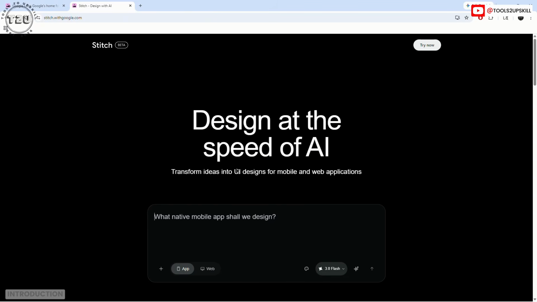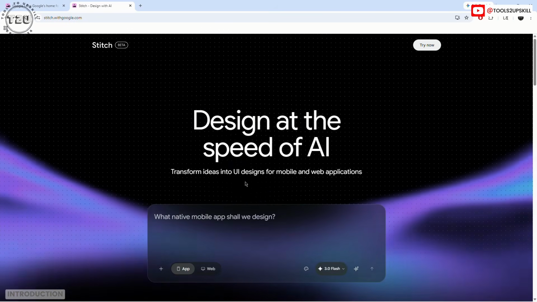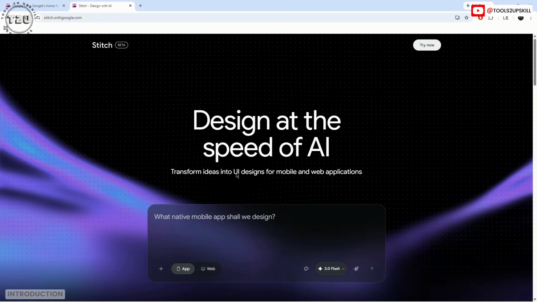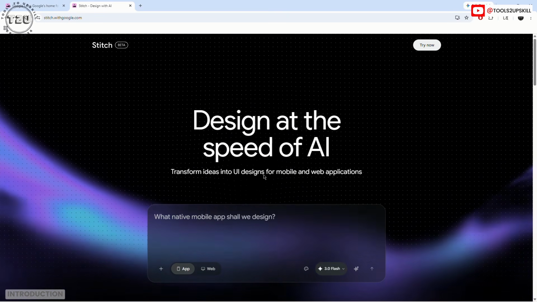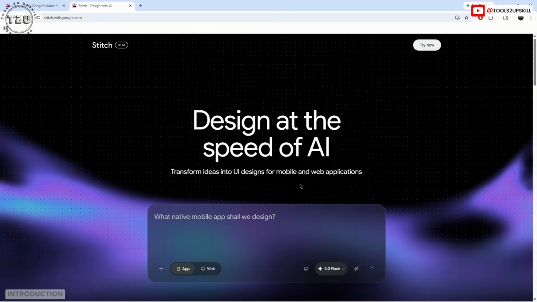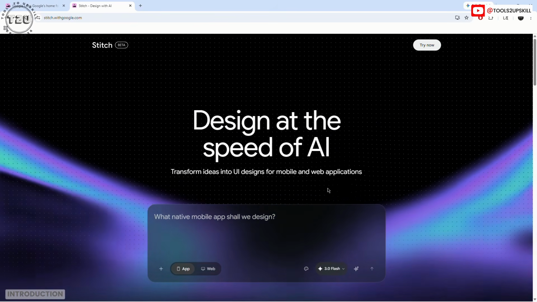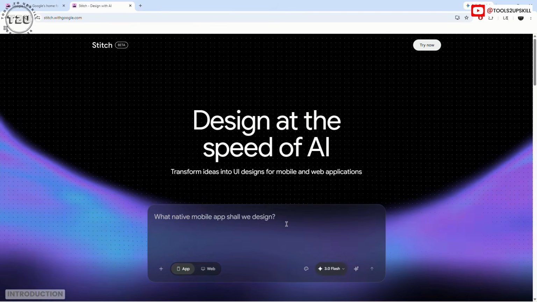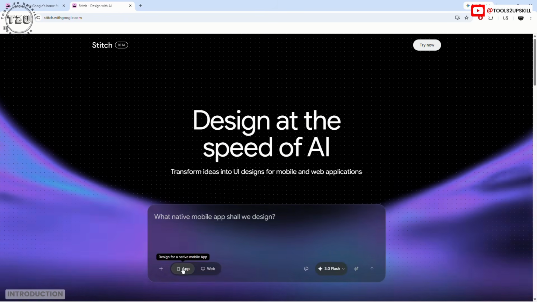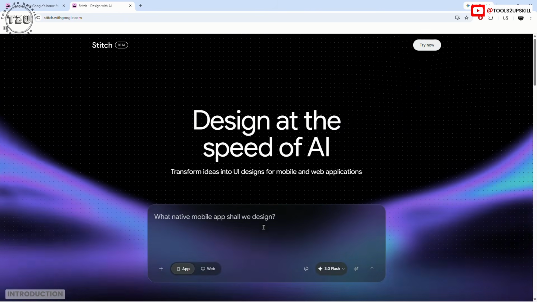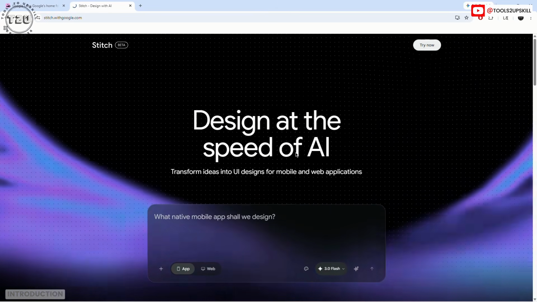So Google Stitch is to transform your ideas into UI designs, which means it is an AI-powered UI design tool for mobile as well as web applications. This is the home screen, and you will see there is a prompt box here. There is the option of selecting app or web, a few other options here, and on the top right you have try now. Let me click on try now first.